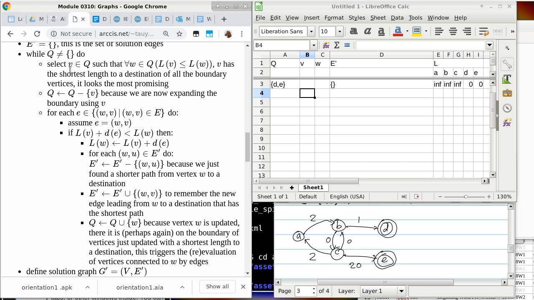Then we get into the loop and we say, okay, we have to select a vertex from that set such that the L value is the least of all of the vertices still in Q. So you look at the L value of D and the L value of E, and they are the same. They're both zeros. So in that case, it doesn't matter which one you choose. Just flip a coin and pick one of them. So let's say we pick E, for no particular reason.